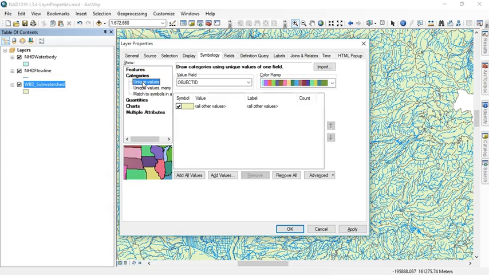What that allows us to do is select a field in the attribute table and give a unique color to every record that has the same value in that field. That might be hard to grasp in the abstract, but I'll show you it in just a moment and I think it will make more sense. So up top here, we can select the field to define the value by in the value field box.